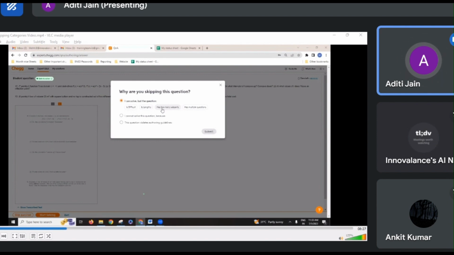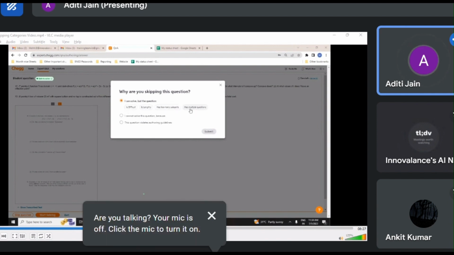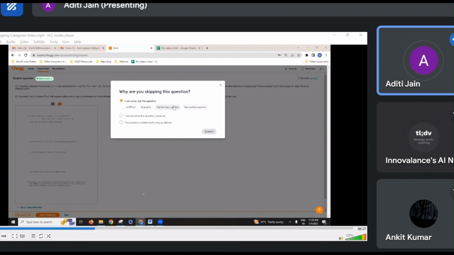Has too many subparts: if a question has too many subparts to solve, suppose you come across a question with about 12, 13 subparts, those kinds of questions you can decline here. Or if multiple questions have been asked within one question, then those questions are to be declined under this category. In all these four categories, the questions get skipped and go to the Chegg team, and they will decide whether we have done it appropriately or not. On that basis, they either repost the questions on the portal or credit back to the student.